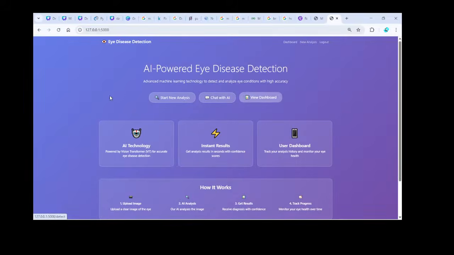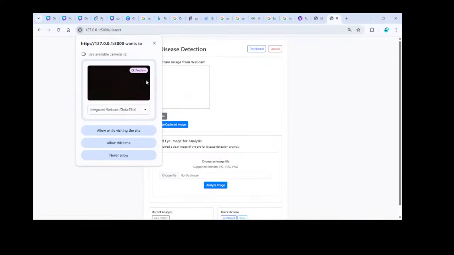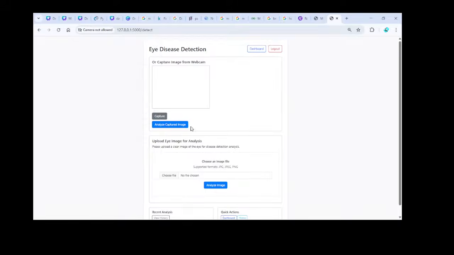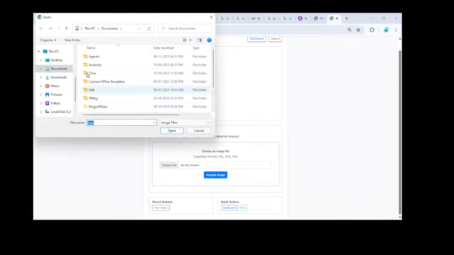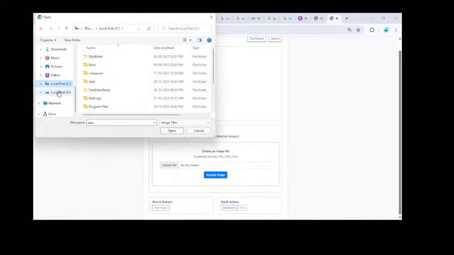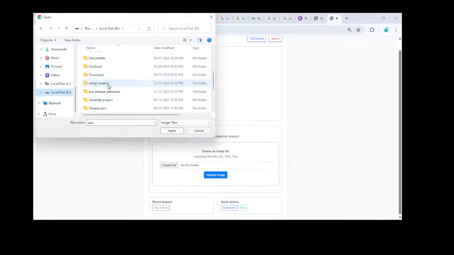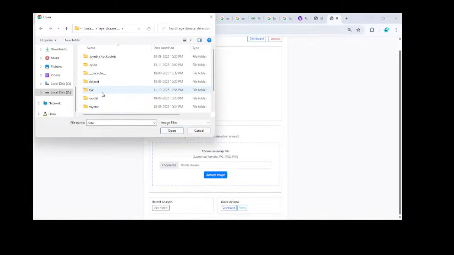So the home page looks like this, and if I start new, there are two ways: if I use a camera, I just capture here, otherwise I use files. I choose the file, and where the project is located. In the project we have eye and datasets.